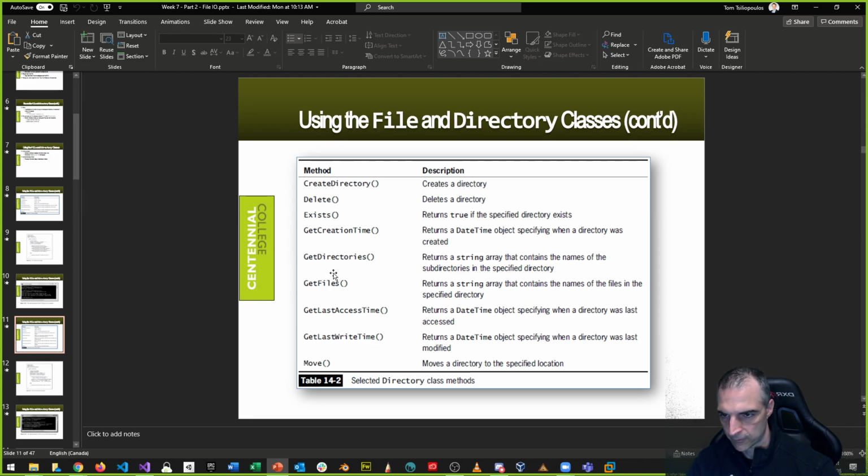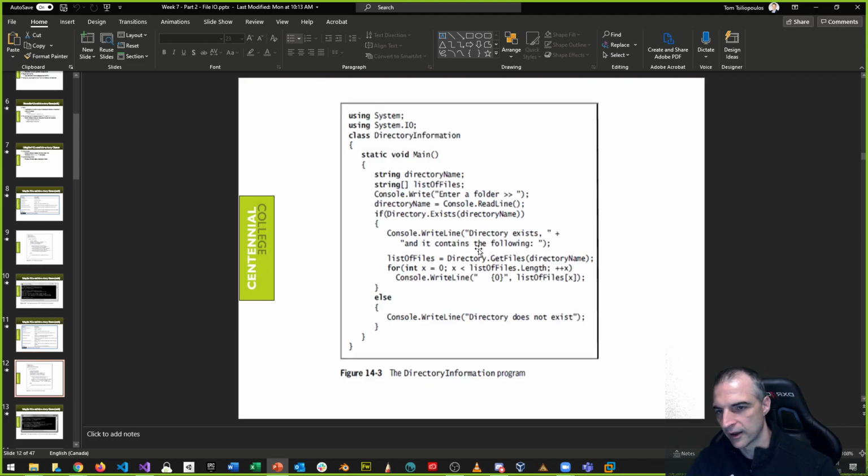Okay, so this is all the stuff that we can look at as well. And again, here's an example of the same idea, but with the directory name. If I want to look at the directory name, does it exist? If it does, it contains the following files. We can loop through. This is interesting.